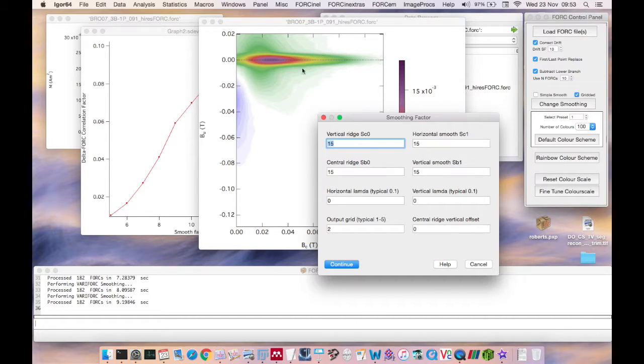The second parameter here, SB0, allows us to set the vertical smoothing factor that's to be used along the central ridge. This we want to dramatically reduce in order to avoid this vertical broadening of the ridge signal. So for now, I'll set this down to a value of 5. These two parameters, SC1 and SB1, set the horizontal and vertical smoothing factors to be used in the background regions. These are away from the vertical and central ridge regions. These two numbers should, in almost all cases, be the same. In this case, we'll leave these at 15.